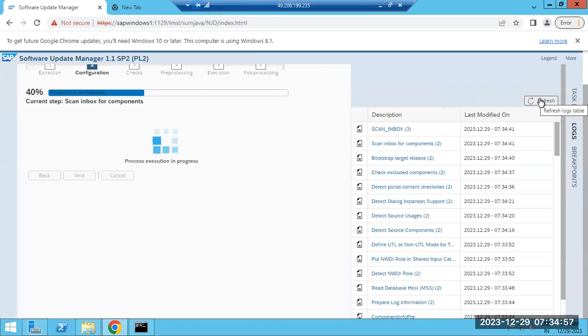For one or two components we can go with telnet without the stack file, but for more components, more patches, the entire stack, you have to do it better with the stack configuration file. Maintenance Planner calculates the stack configuration file, then download all the patches, go with the SUM. So like this we can go.